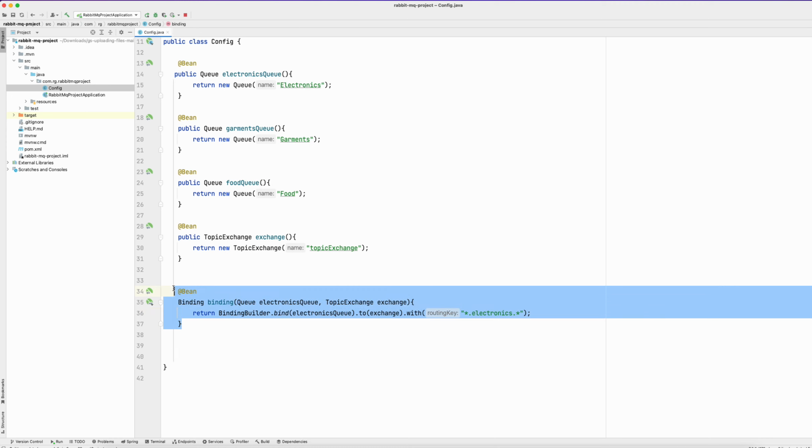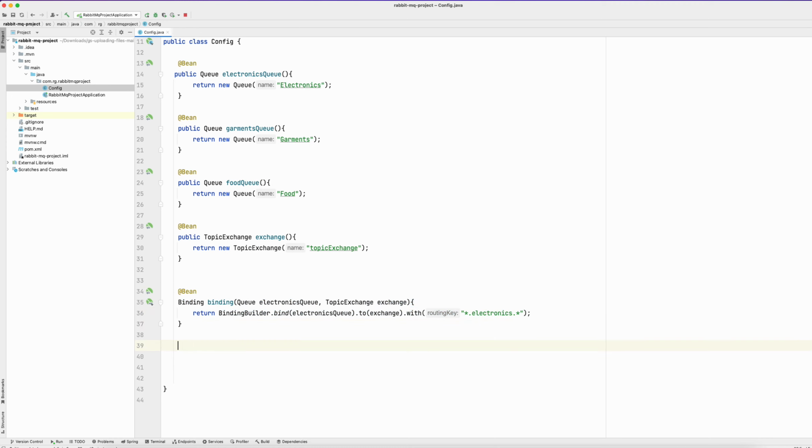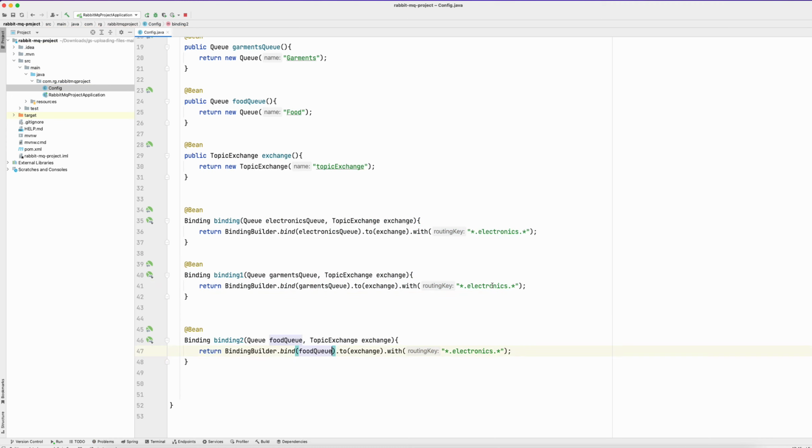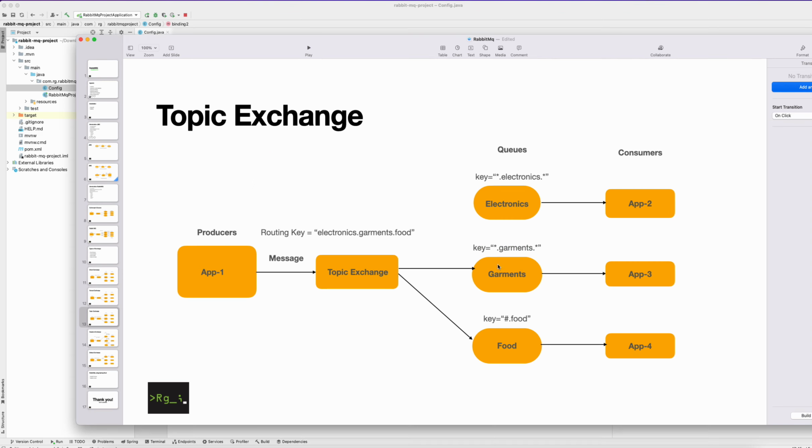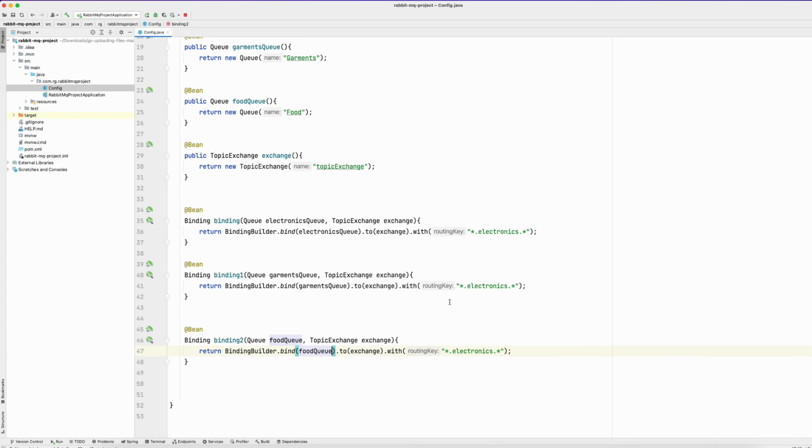Now to create the other two: for the garments queue we are using *.garments.*, and for food we're using #.food. Let's use #.food.